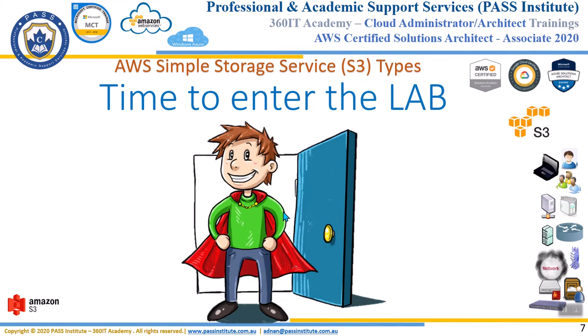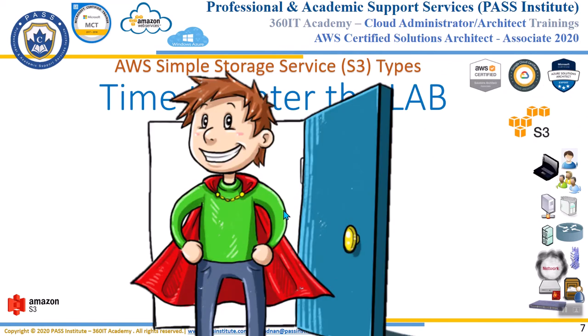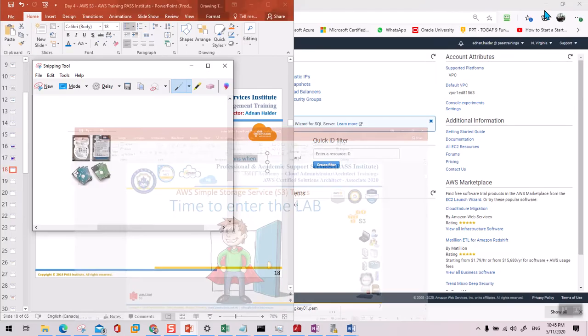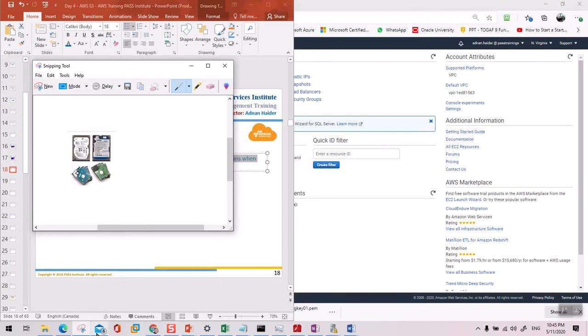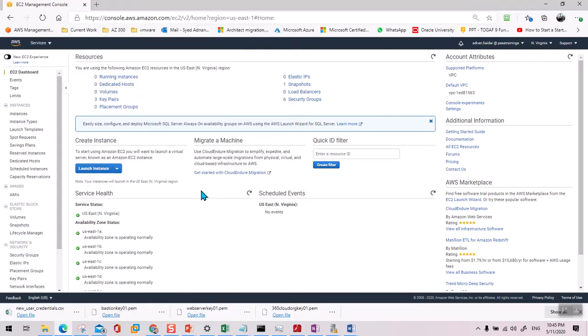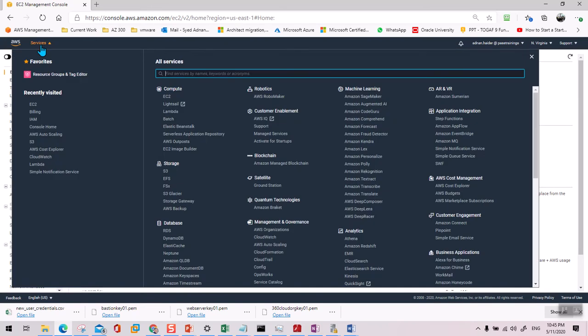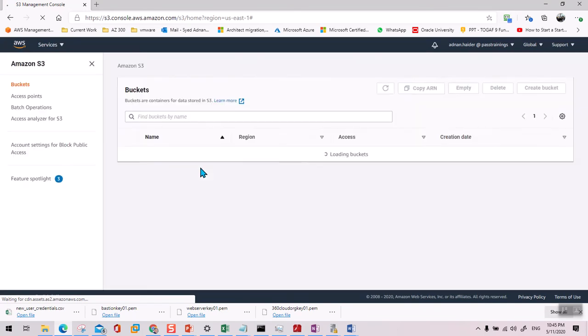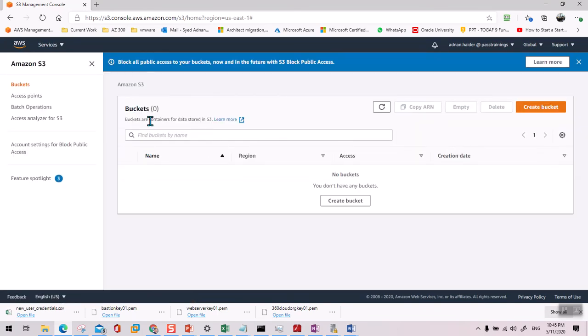In the lab, we are going to create S3. So we are going to create our first S3 service, the first bucket. Here what I need to do is go into Services and go to S3. You can find S3 here, and when you go to S3, it will show you that there are no buckets available at the moment. What I can do is create a bucket.